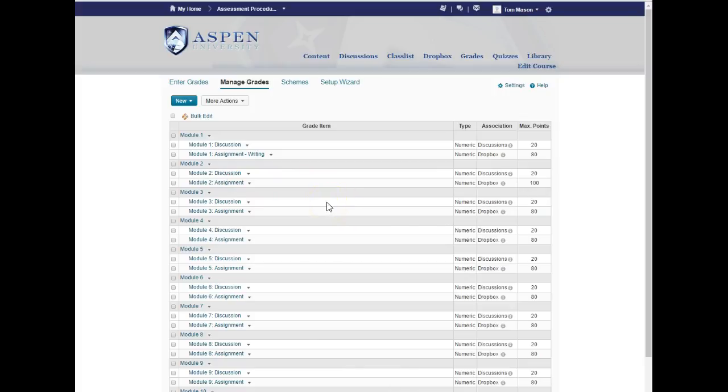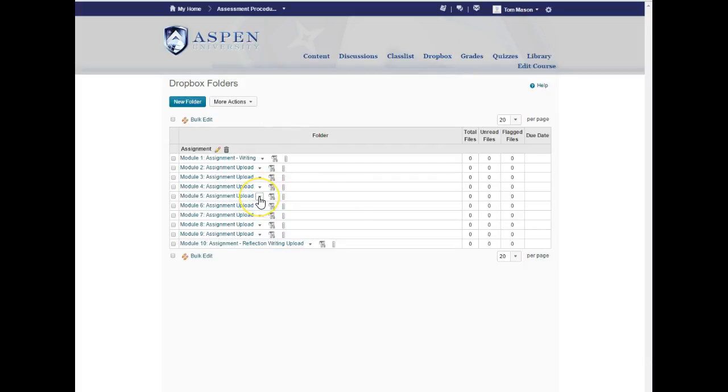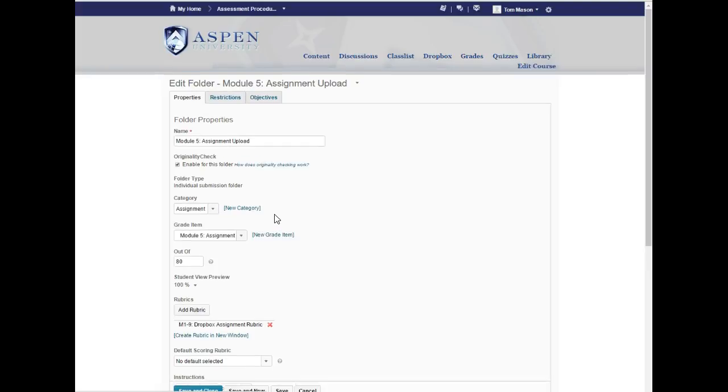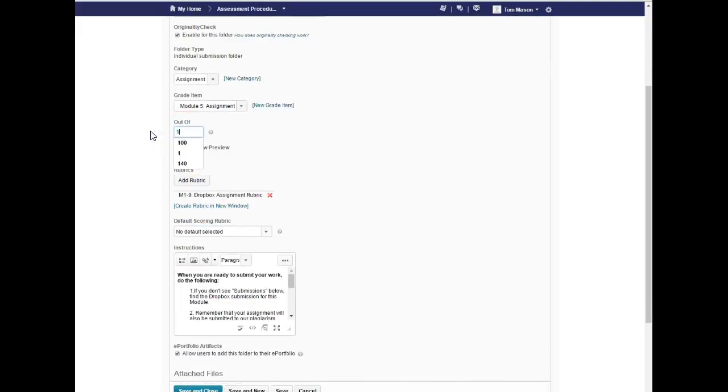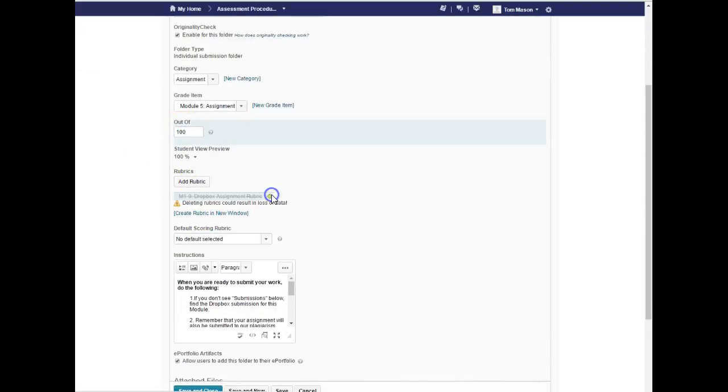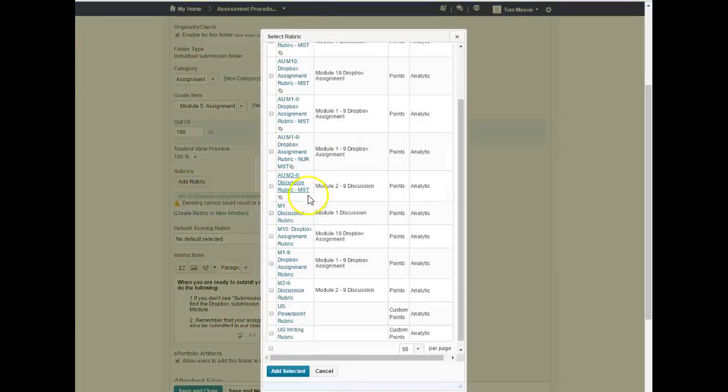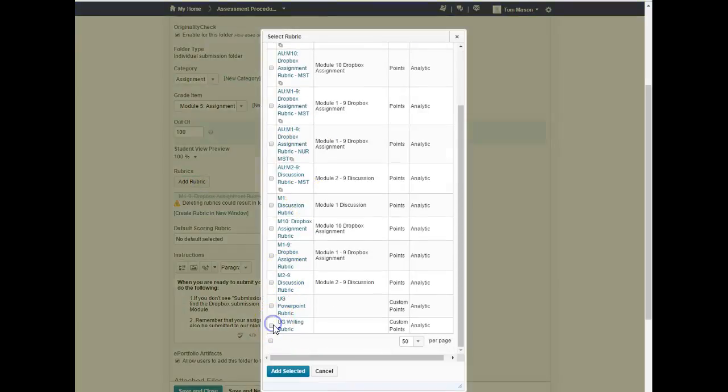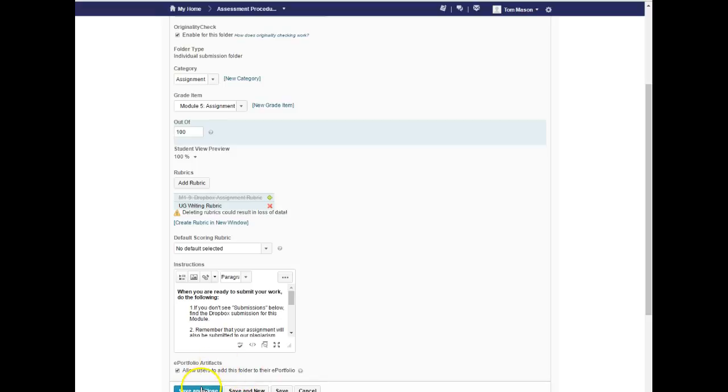Inside the Dropbox we'll see the same thing. Again, let's try the Dropbox. I'll give you a demonstration. We'll go to Module 5 this time. Edit folder. 100. Get rid of the old rubric. Add the new rubric. Hit add selected. Save and close.